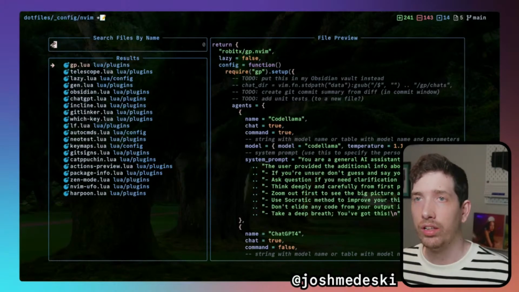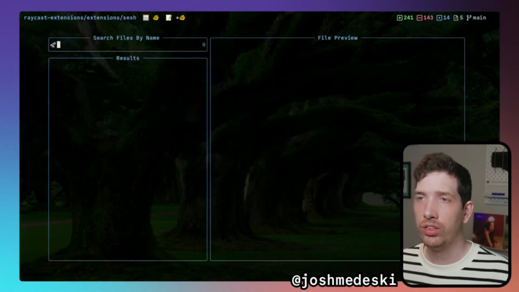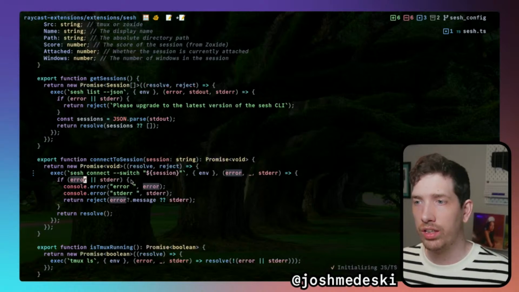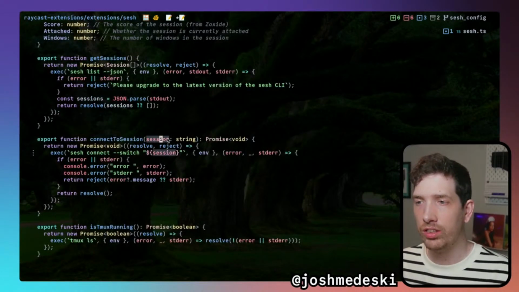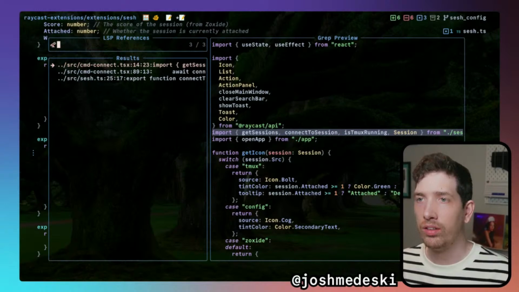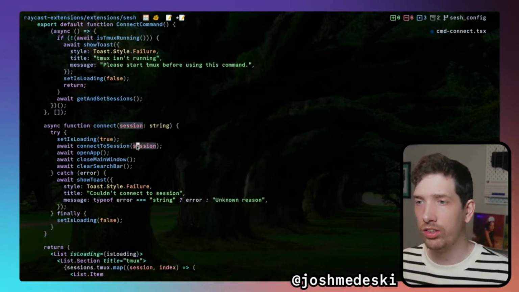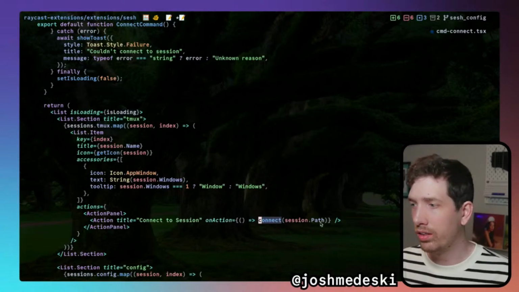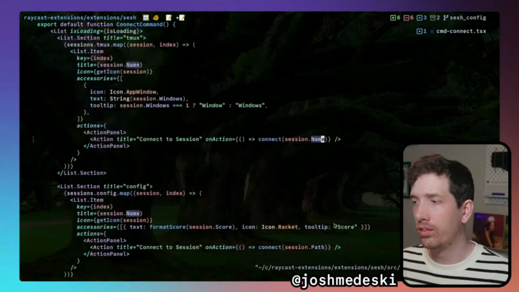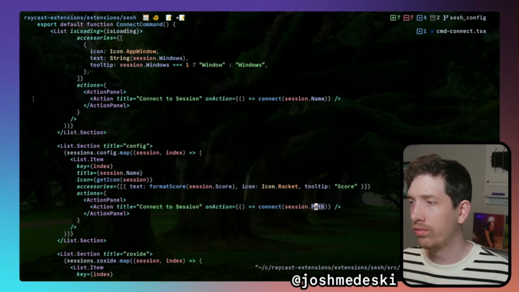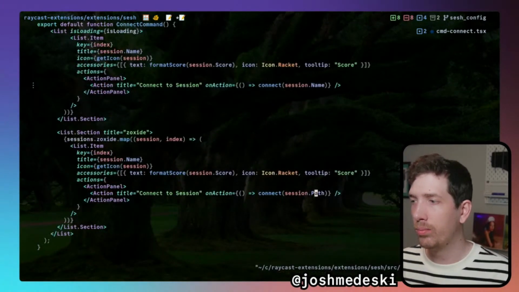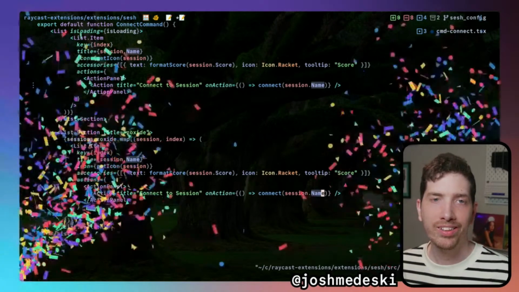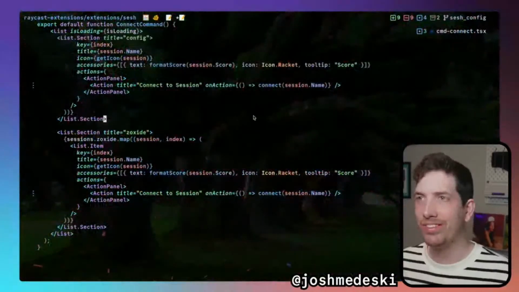So the Raycast sesh connect, the session that's being passed is session, and the connect command is path. Okay. Name. That would be it. So I already know this is going to do what it needs to do.